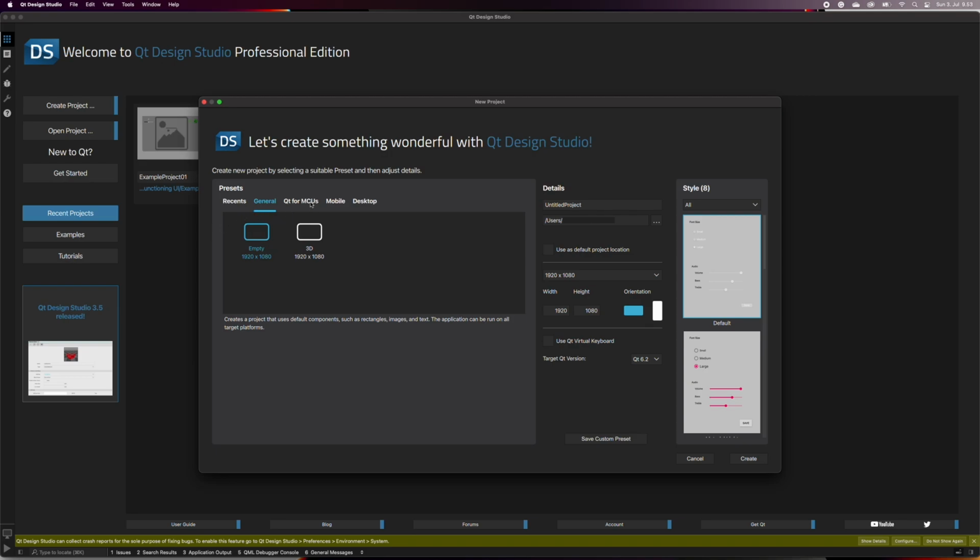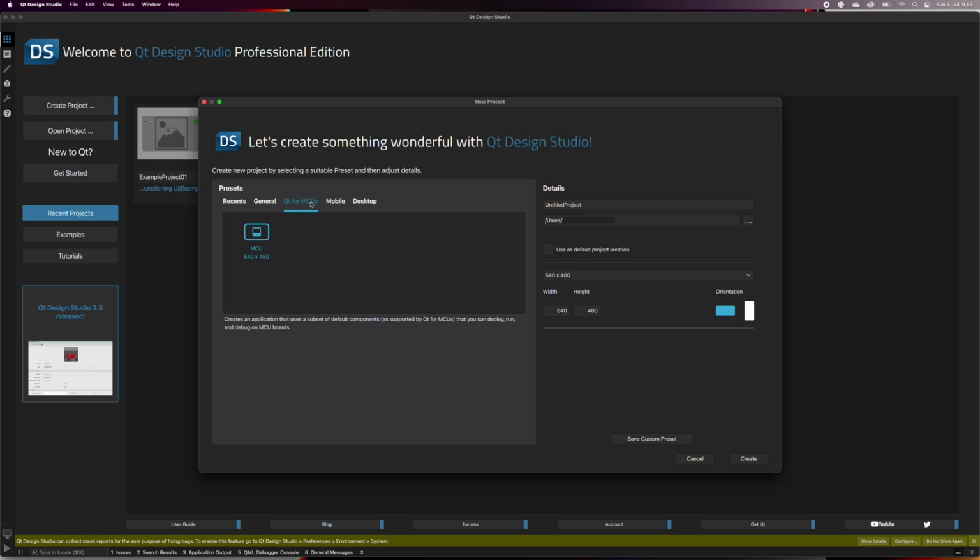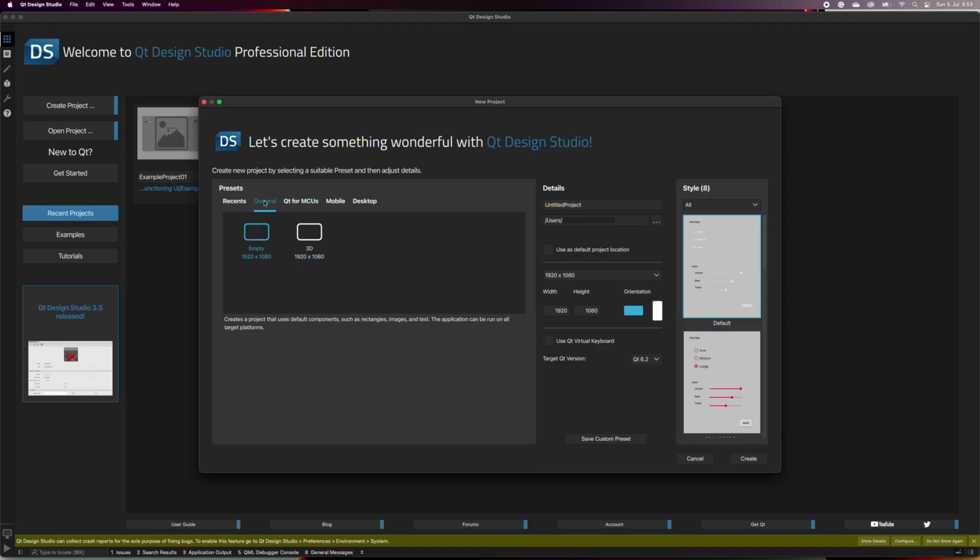There are also unique templates for MCUs, mobile, and desktop. MCU means microcontroller unit, which is a small computer used, for example, in remote controls or embedded systems. Later, you can learn more about that, as well. Let's begin by selecting the empty template.